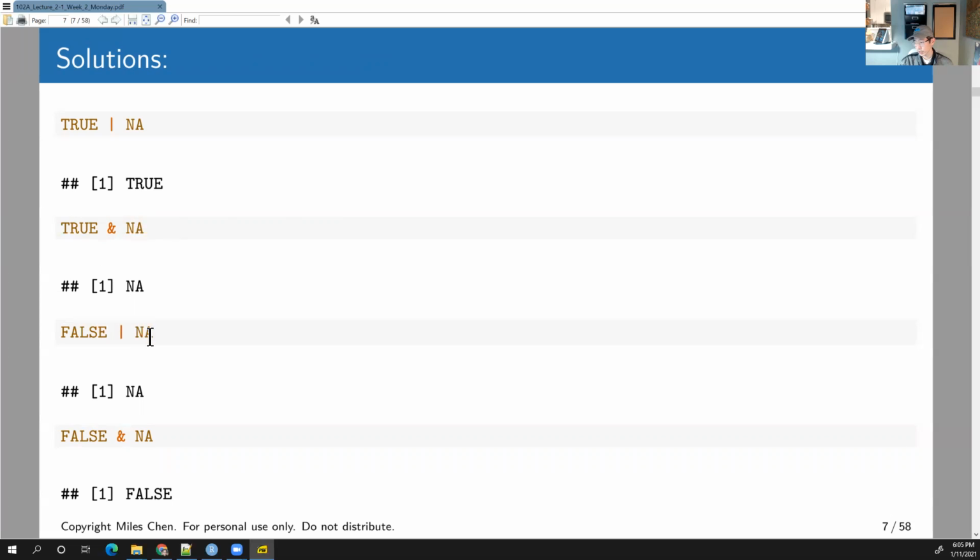Here I've got false or NA. Again, if NA is false, then the result will be false. If NA is true, the result will be true. So it depends on what's inside NA, and so the result is going to be NA. Whereas false and NA is going to evaluate to false, because whether NA is true or false, the result of false and something is going to be false. So R can provide the answers to some of these, whereas these ones will give NA values.